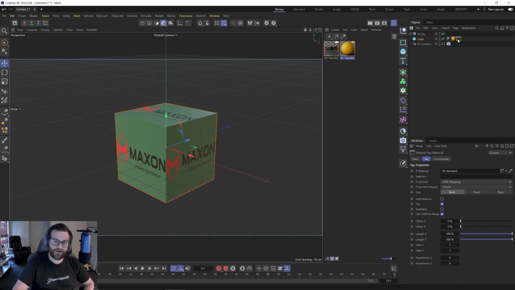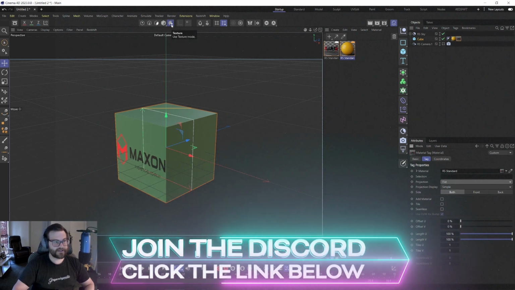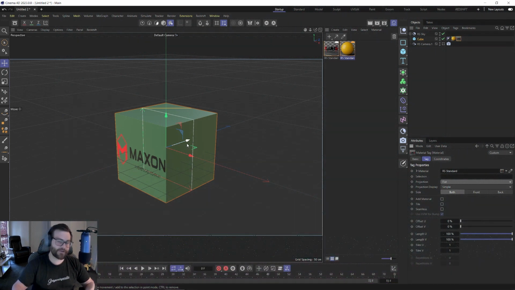So we'll grab our square up here, our little material tag, and we're going to change it from UV mapping. We're going to turn off tiling, definitely turn that off, and we're going to change it to flat. So now we only have it on one side. Now the cool thing is we can come in here and grab this little icon. This is going to change it to texture mode, and that draws this little box for us. Basically this box is a representation of our texture altogether.